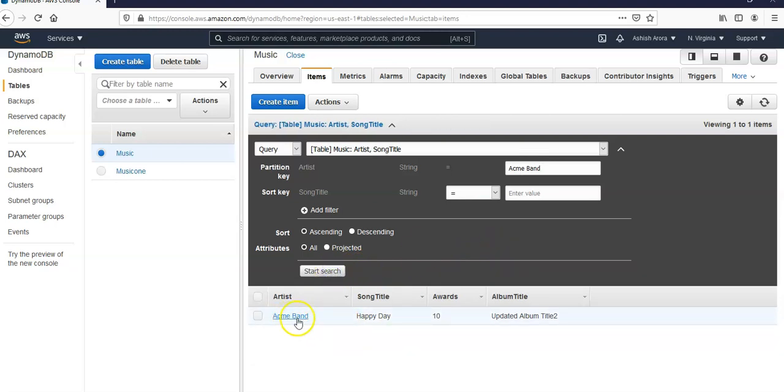Here it is. You see the result here? Choose the result as the acme band. Right, so this is how you would do from the AWS Management Console. Let me just fire up command prompt to use the CLI.